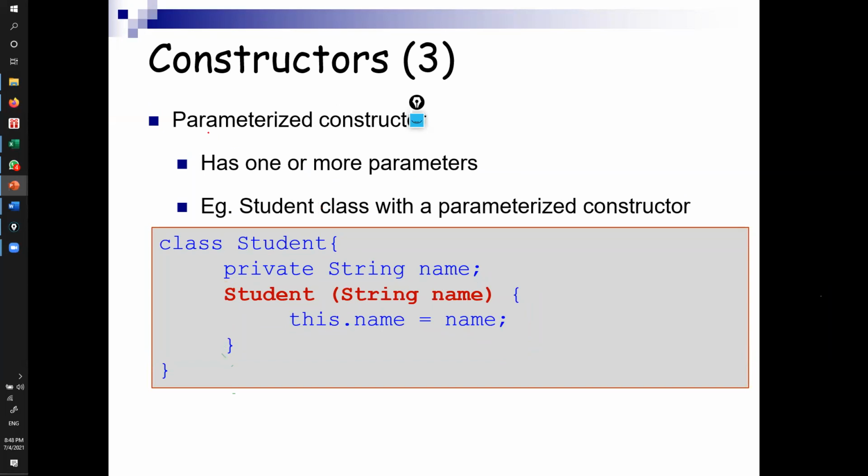Now let's look at the parameterized constructor. It can have one or more parameters. For example, now we have the same constructor here. It's a constructor because it has the same name as the class name, and we are passing just one parameter. So we are passing the name of a student. When you pass this value, you want to assign this value to the member variable of your class. That's why we have this here.